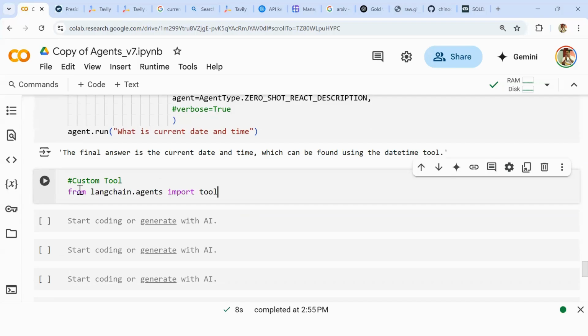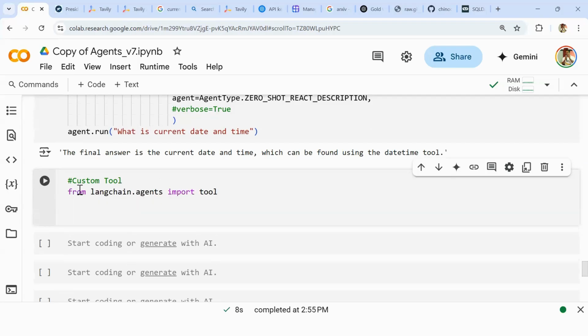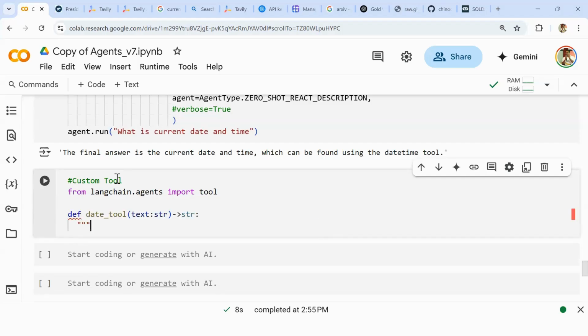For that, how do you do it? You will import the tool, and then a tool is nothing but a function. You just write a function and then you add a decorator called tool. So first I will define a function. Definition of the function is the date time tool. Let me call it date time tool, or maybe just date is also fine. It will take a string as input and it will give the output.